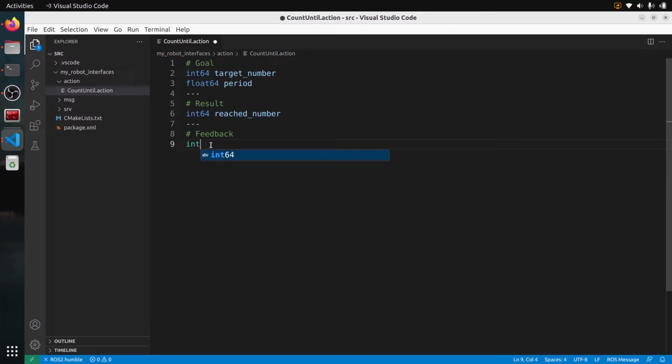We're going to send an int64 current_number. So as we iterate on the counter, we're going to actually send the current number to the client so that the client can know what is happening on the server side. All right, and now the action definition is finished.